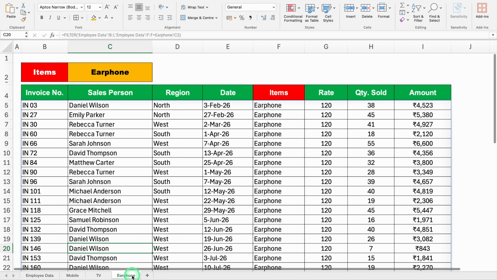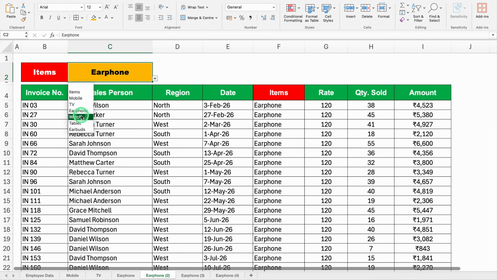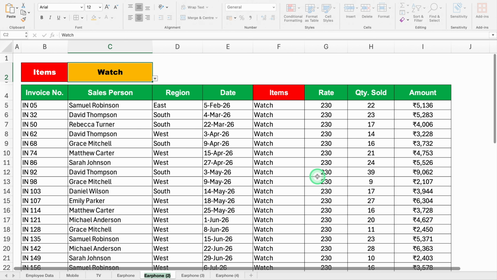We'll click on top. Let's create 3 more sheets. We'll press Alt. We'll drag this and drop on plus sign. We'll drag it 2 more times. Over here we have got earphone. We'll click just after earphone. We'll go on top. We'll select watch. We'll come to the bottom. We'll rename this. We'll come to next item.